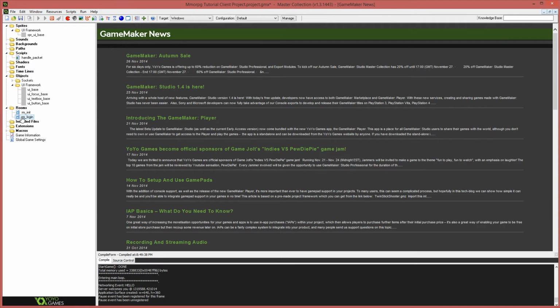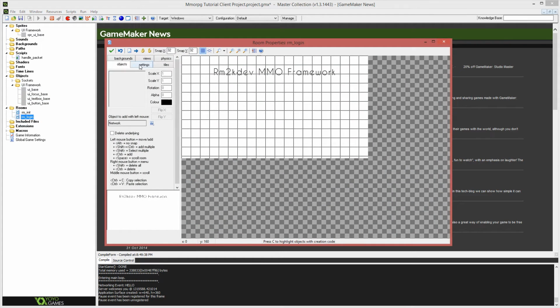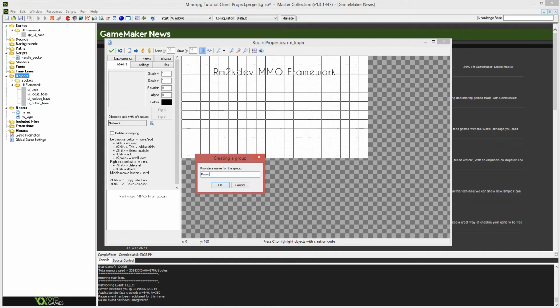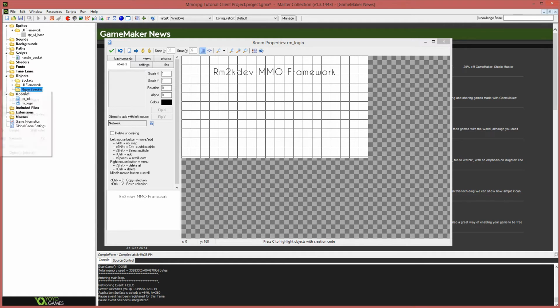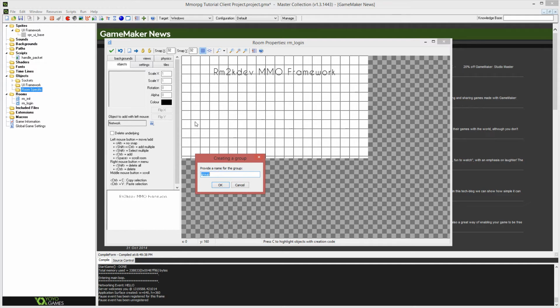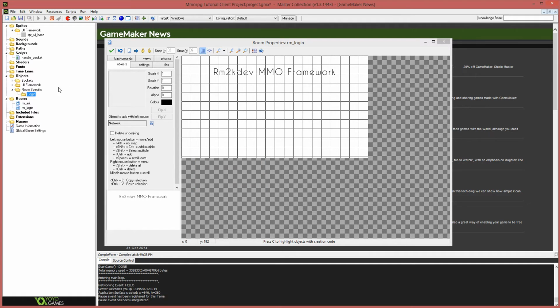So actually the first thing we'll do is we'll just go to room login, and I'm going to create some objects. Actually, I've got to create the objects first, don't I? I'll create a new group called room specific. So these are objects that are going to be specific to a certain room. Create a new group inside of here called login. So this is for our login window.